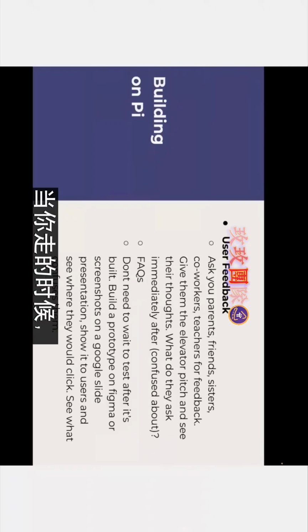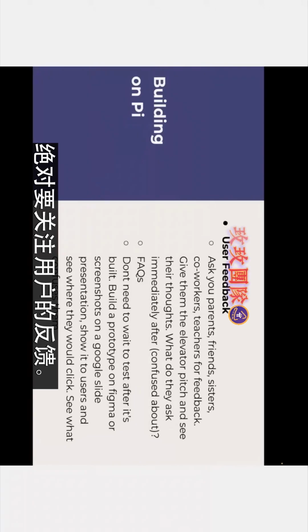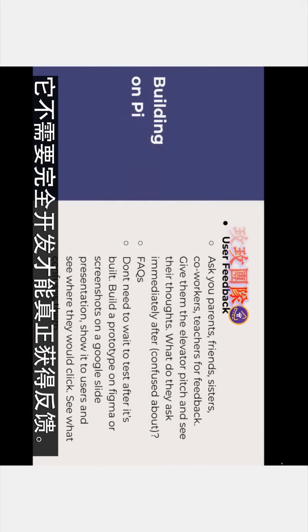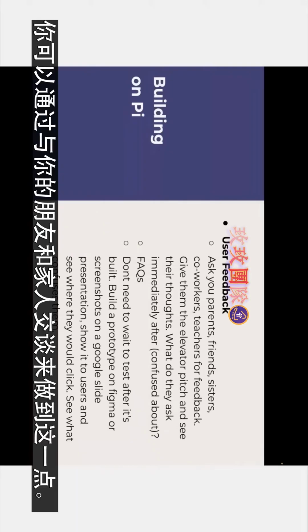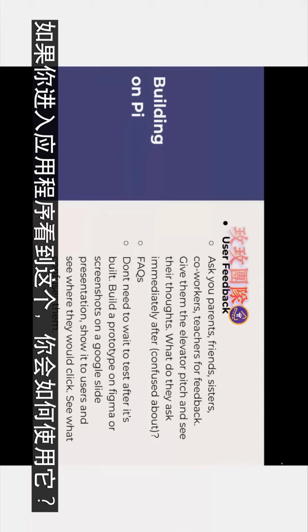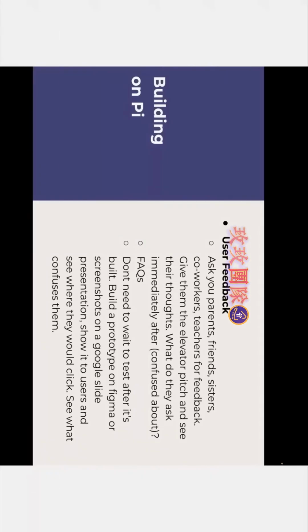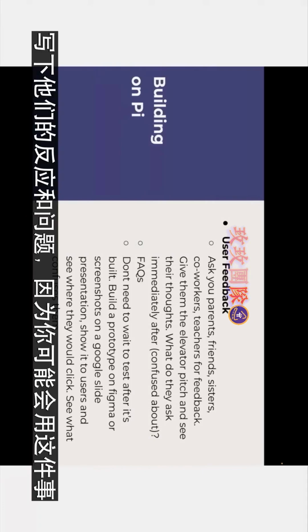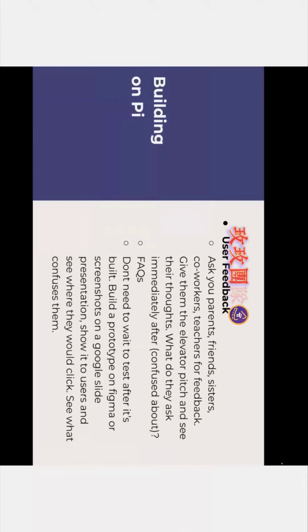And as you're going, definitely focus on user feedback, right? It doesn't have to be fully developed to actually get feedback. You can do it just by talking with your friends and family, like, hey, this is what I'm thinking, how would you use it? Or, if you came into the app and you saw this, what are your thoughts? It can be simple questions. Write down the reactions and questions that they have, because you could probably use that to build an FAQ document, right?